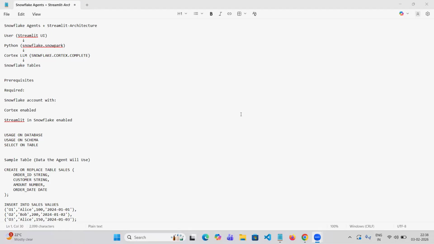Hello everyone. Today's topic is on Snowflake agents plus Streamlit. So we will call the agent through a Streamlit UI app. So let us understand how this can be done in Snowflake.